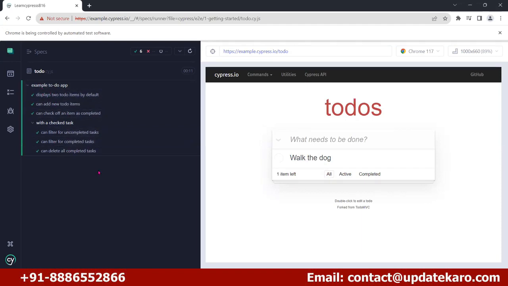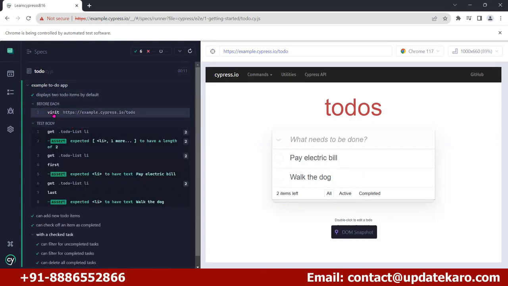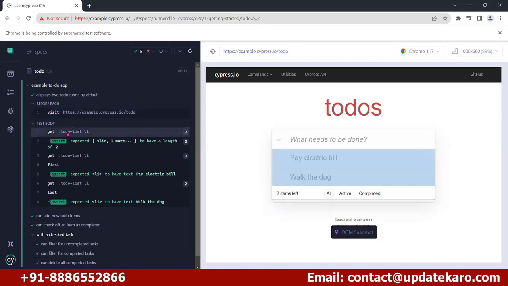I was talking about something called time travel feature, right? What is time travel feature? We will see now. See here, if you click on this, in each step it will show visit, it means it will launch the URL, getting the elements, verifying whether 2 elements are there, then getting the first element and verifying whether it is electrical bill or not, and then getting the last element, verifying whether it is walk the dog or not.